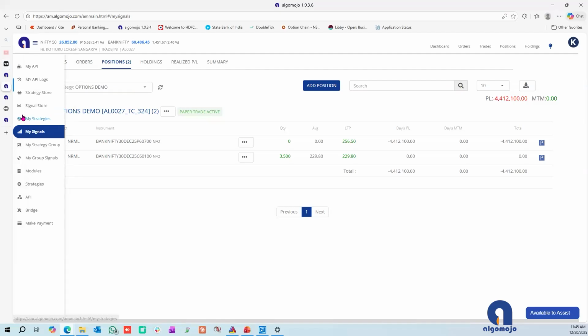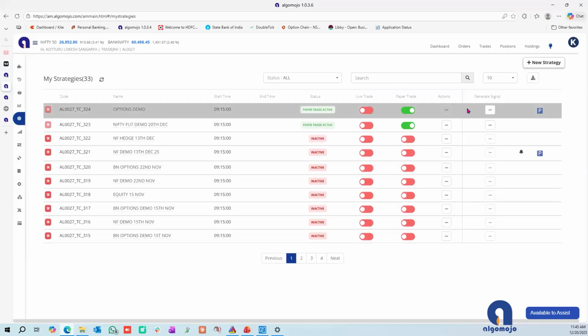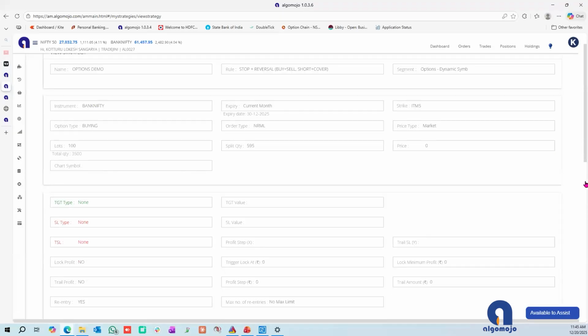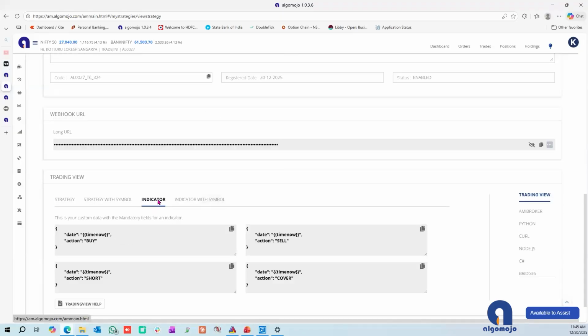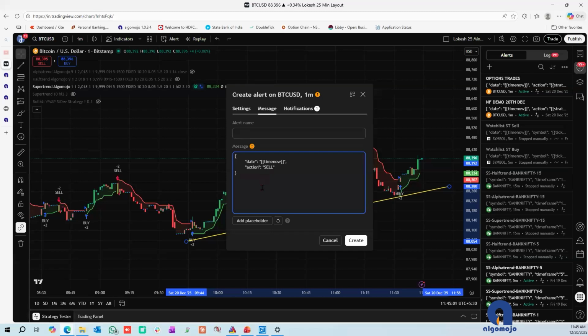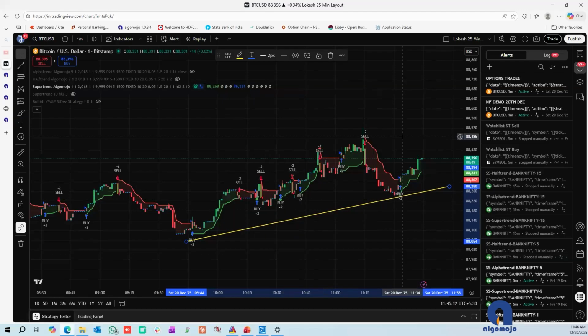We go to my strategies, pick up this JSON or this code from the Algomojo platform. Go here under the indicator section. You have this sell code. Paste it here. That's it. So when there's a breakdown of this trend line, the sell order will get triggered and a short position can be taken. So it can be a trend line, it can be support and resistance.